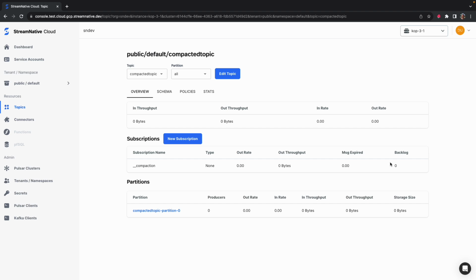Topic compaction by default will run every 60 seconds. It will then only run if the set compaction threshold has been met. By default, that is 100 megabytes. For the purpose of this demo, I'm going to artificially lower that to 1 megabyte using pulsarctl.